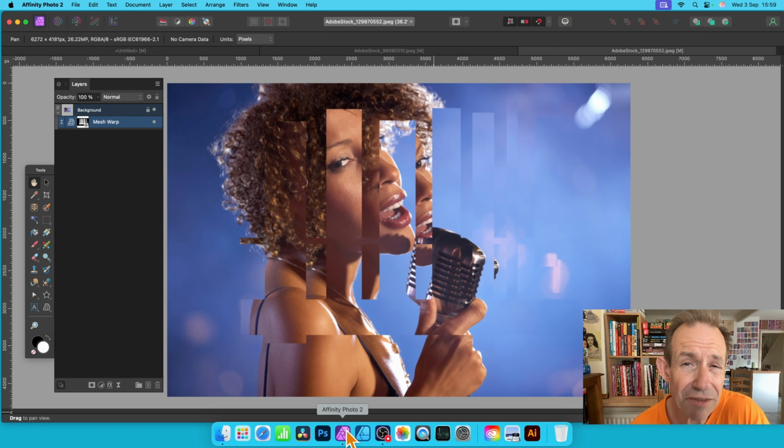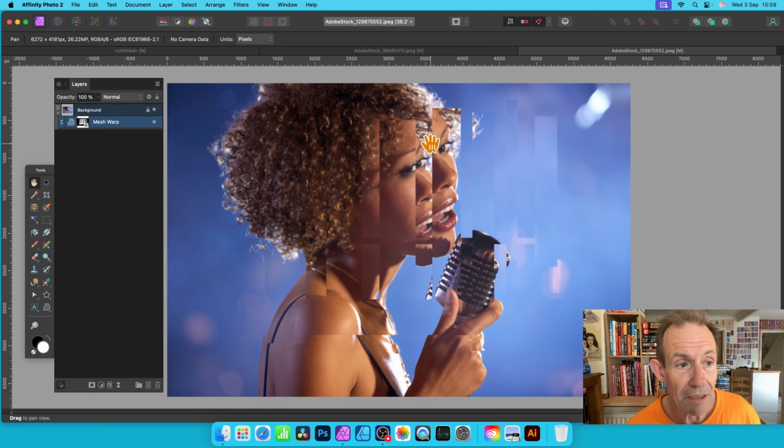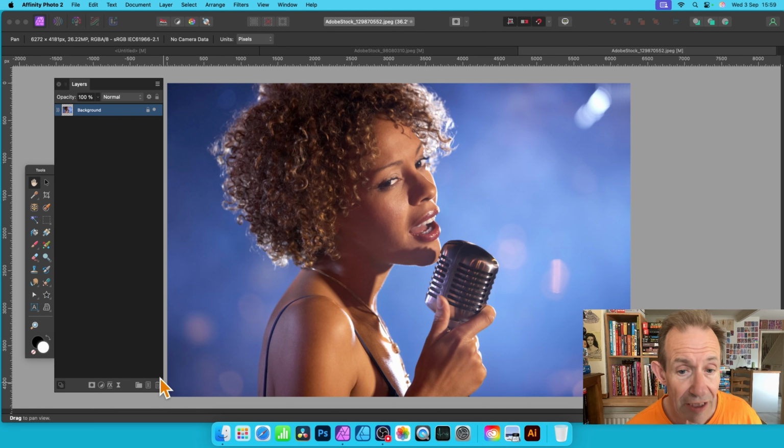You can also create some very interesting effects using selections. This effect was created using the selection and the mesh warp. So let's just undo that. So just go back, and I'm going to just delete the layer. It's much easier just to delete it, and it's back to as before.